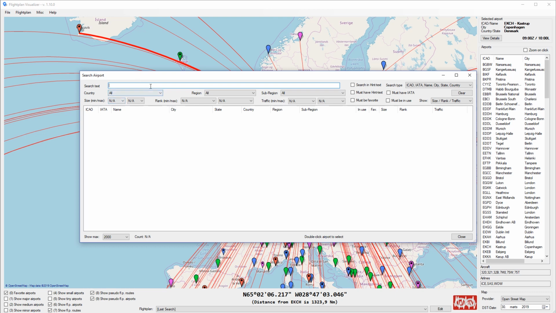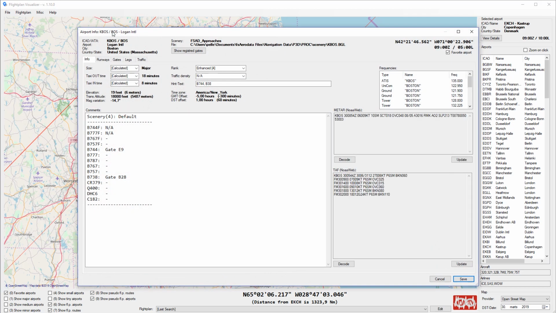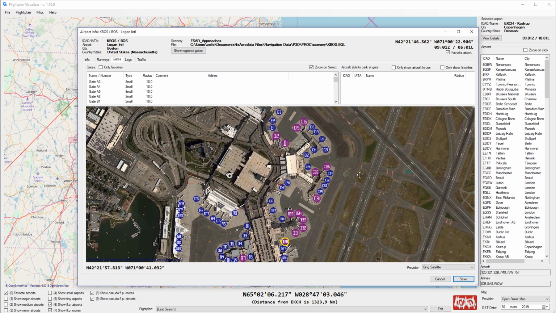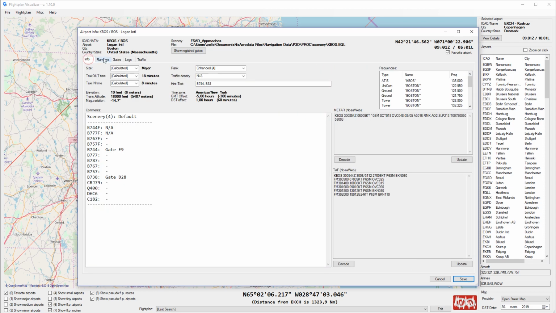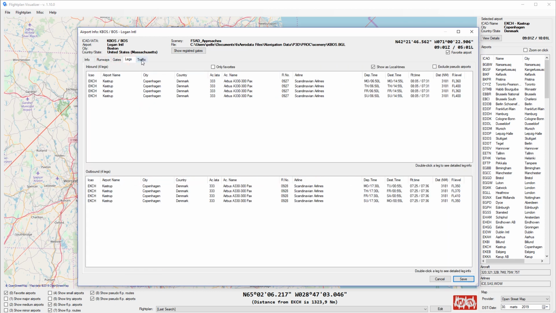Simply press Ctrl A and the search window will open. You can base your search on many things. You can filter by many things, but in most cases you perhaps know the ICAO code and you simply enter that. So for instance, to find Boston, I simply enter KBOS, and in this case it only finds a single airport, and I simply double-click it and it will open the airport info form for Boston. And like we saw before, I have all these tabs with information.